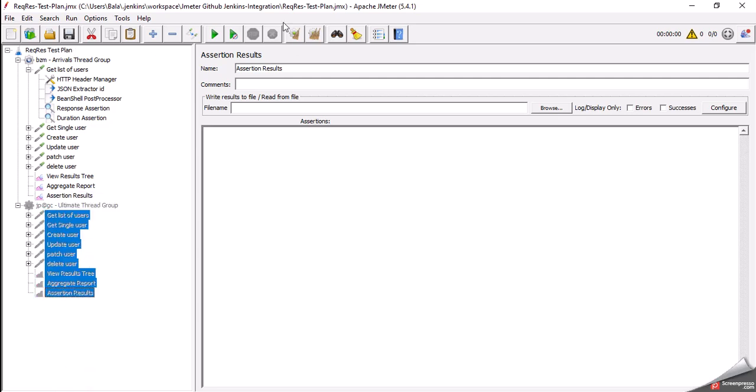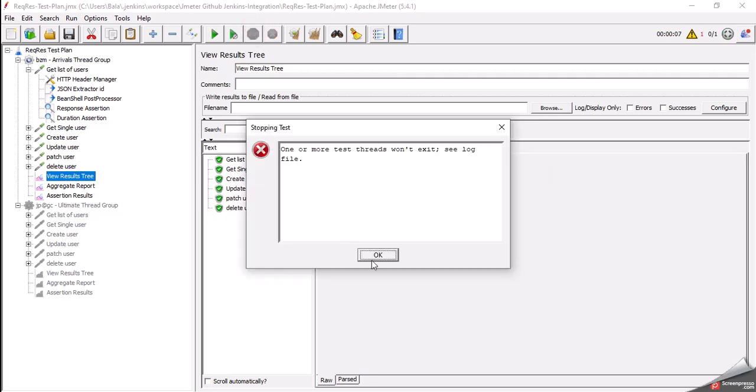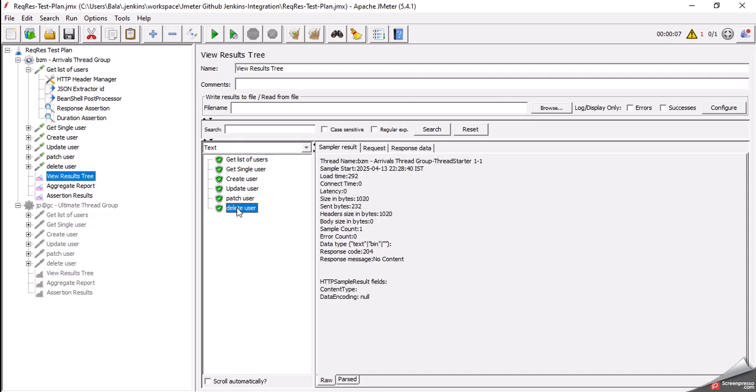So let's save, clear the logs and run it. As soon as we run, the results tree gets generated. Let's stop it and understand from this one set of all 6 endpoints run results. Let's begin with this get list of users, and we are seeing this through the view results tree only.